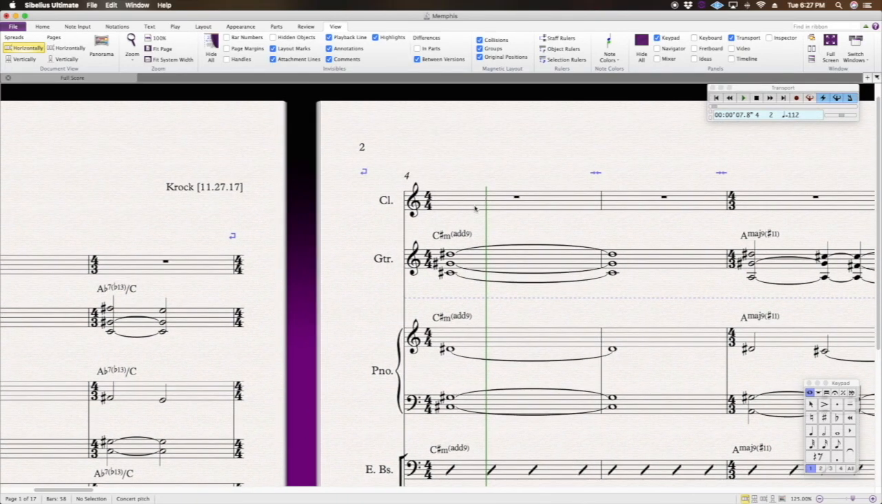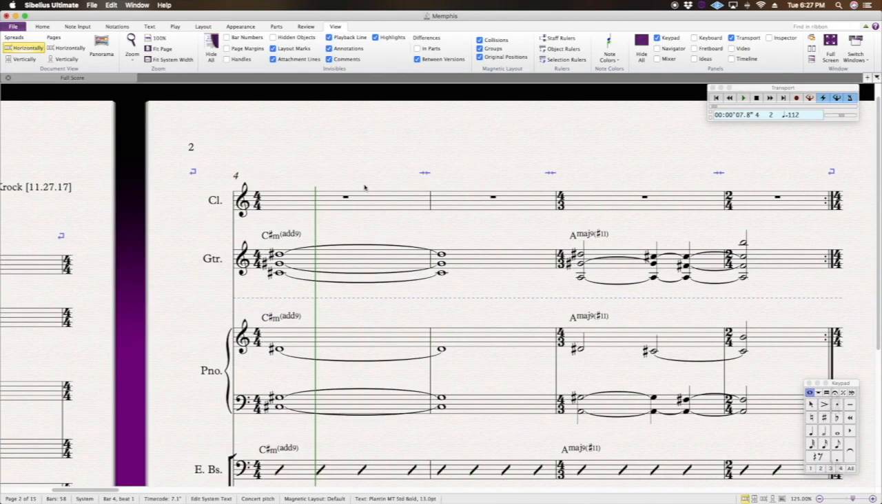Now you need to do this again, Option Command T, quarter note, and do a metric modulation back to the original tempo, which was 112, and hide that as well.